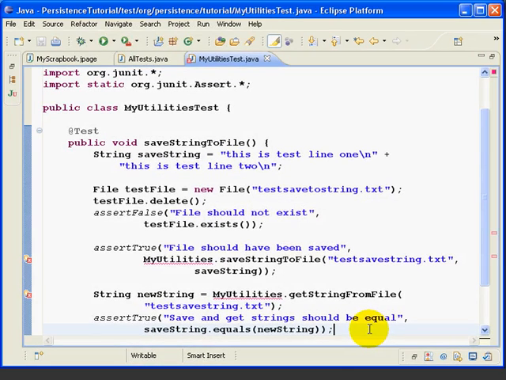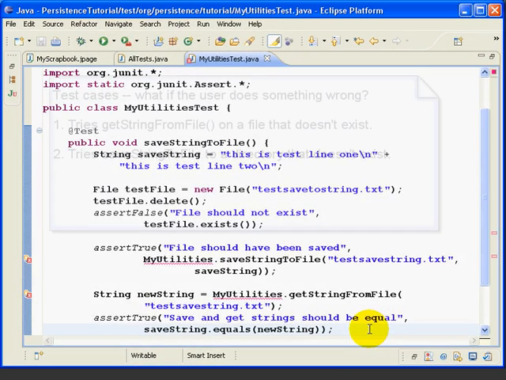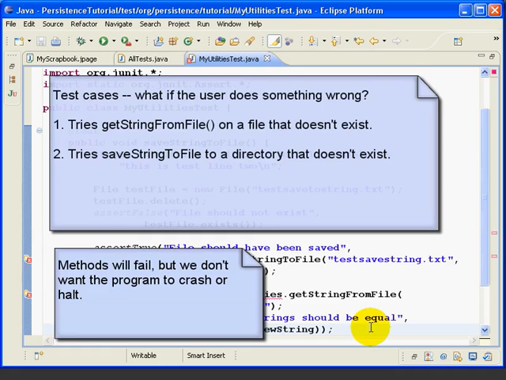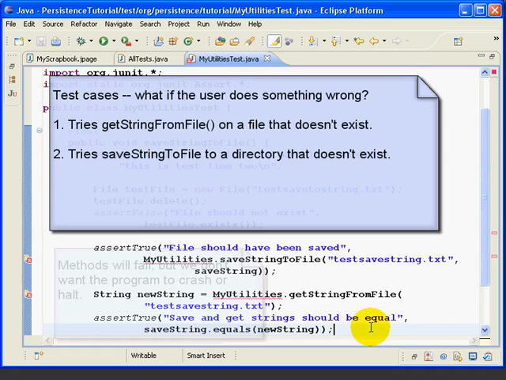Now, are there any other cases we should test? Well, what if a user tries to run getStringFromFile on a non-existent file? What about saveStringToFile on a non-existent disk system or directory? Both of these cases are situations where our methods could fail and possibly crash the program. So we want to make sure that even when the user tries to do something that won't work, the program doesn't halt. So we'll add two more test cases as follows.